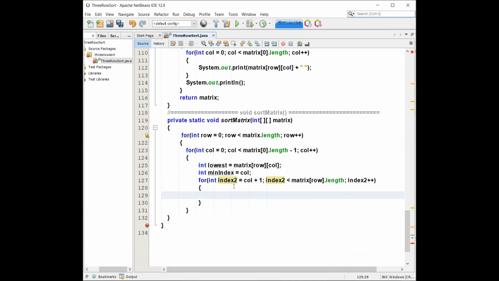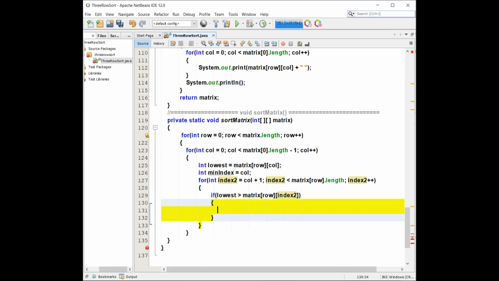Crazy, huh? And then we can say if the lowest is greater than the matrix row index 2, then what we want to do is the lowest will become the matrix row index 2.